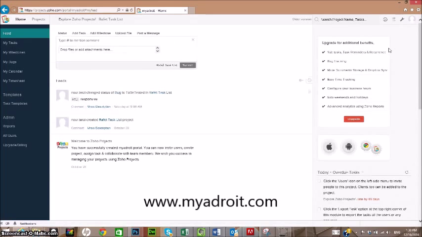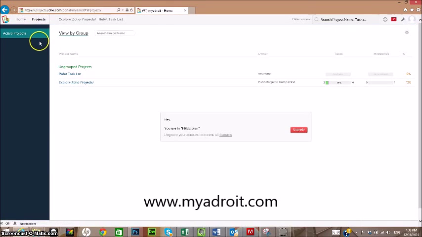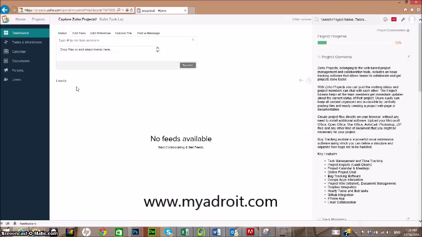Zoho is a way more complicated system than Trello or Basecamp that we covered in the previous training. This one is more comprehensive. It will give you more details, more tracking, and more reports. So let's take a look here. To start a new project, I go to Projects, and I already created this one. By default, when you sign up for a free trial, you'll get this project right there, Explore Zoho Projects. Let's click on that.